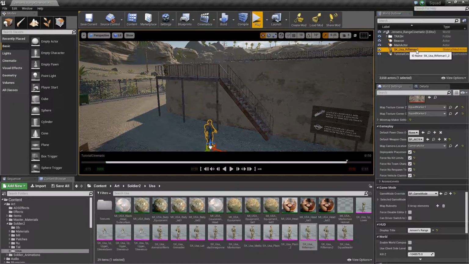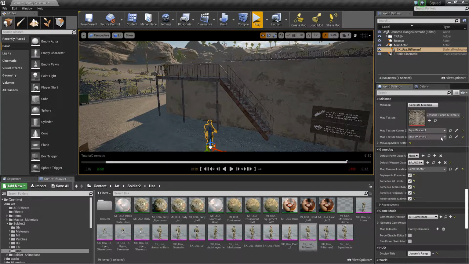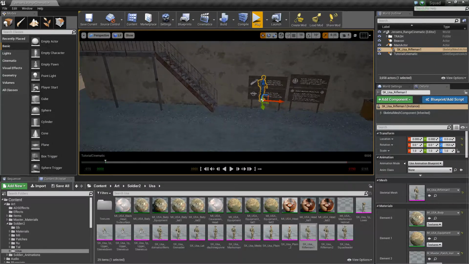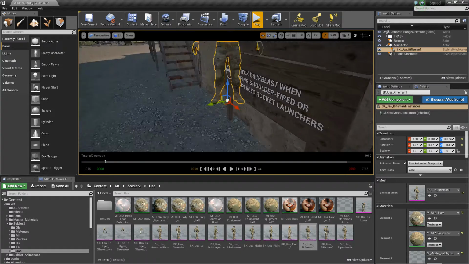Now take the rifleman and parent him to the main actor by dragging him as such. Make sure by going to the Details tab that he's set to his origin position, 0, 0, 0. Now he's still a bit messed up, but we can fix that. If you click the to front, he'll be reset to his first position.